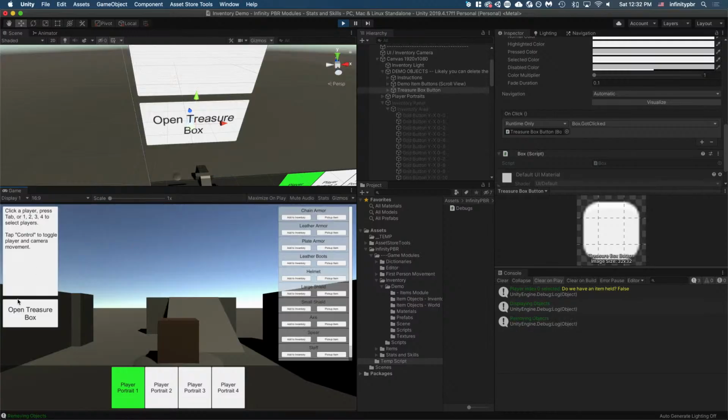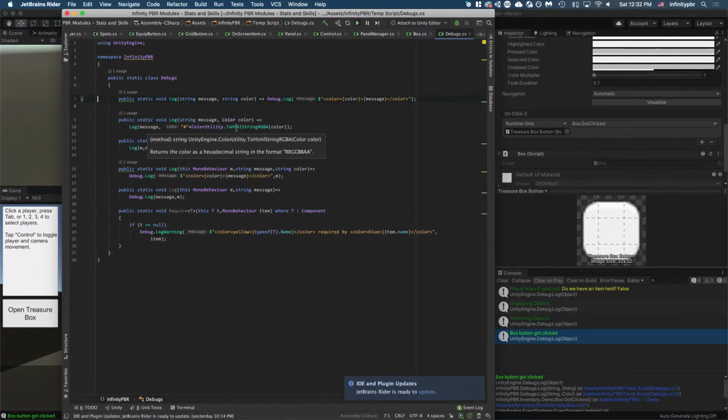Oops, wrong button. The box button got clicked. Now, let's dig into this then. We've got this static class of Debugs. So, if a string in color, then, what's the term for this? Literal? Is that the term when you put the $ sign and then you can type your variables inside the curly brackets rather than typing the plus, etc.?